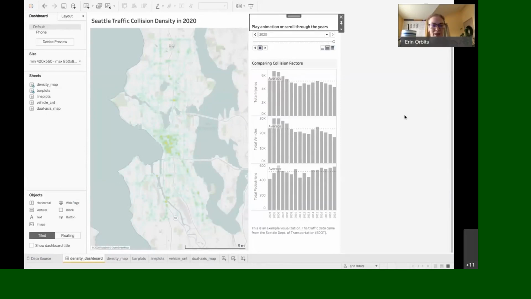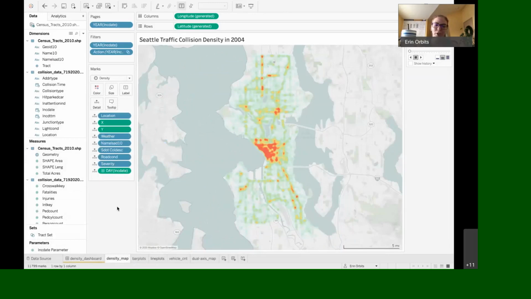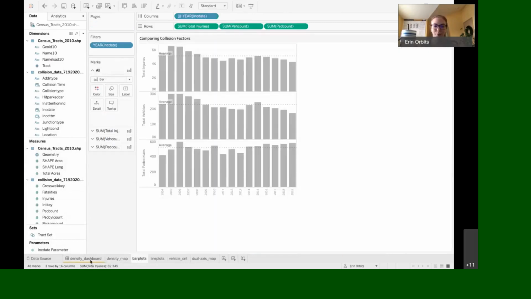What you're looking at right now is one example of a way to do a map in Tableau. This is a dashboard which consists of different sheets. The terminology is pretty consistent with other visualization tools. However, I will probably mess up some of the terminology at some point.